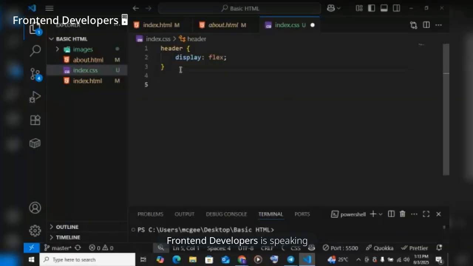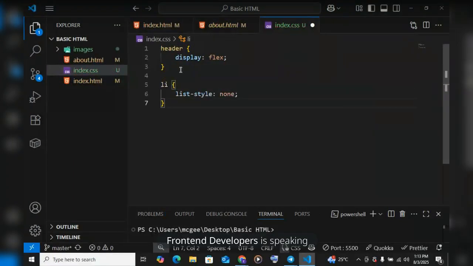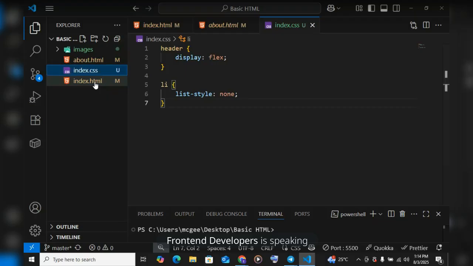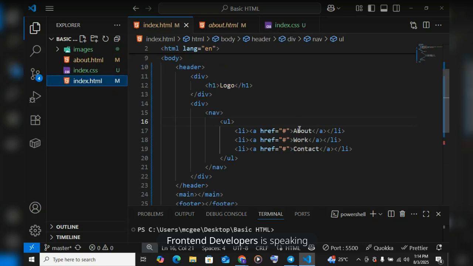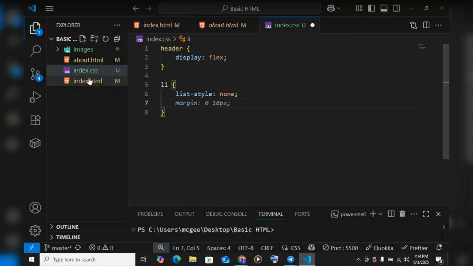So we could come here and say LI, list-style: none. When you use list-style none on the LI, it's going to remove that bullet beside it. Now it has removed the bullet. Now how can we remove this underline here? If you check here, you have an A wrapping it. This about is being wrapped with an A. So let's target this A. The A is inside the LI.